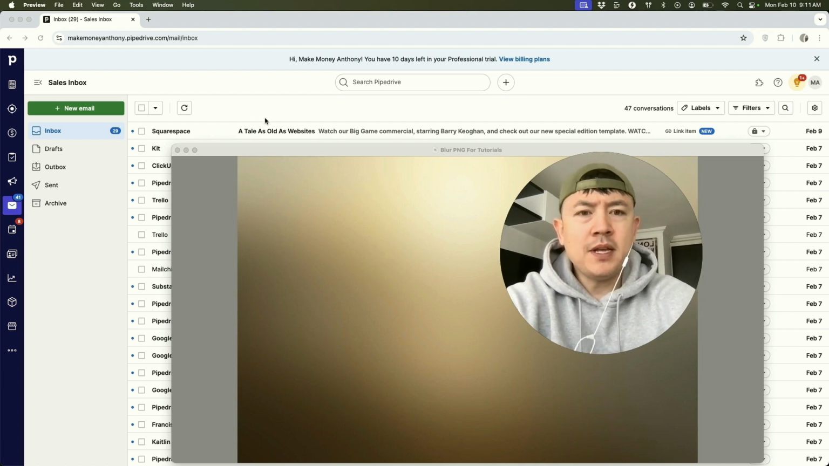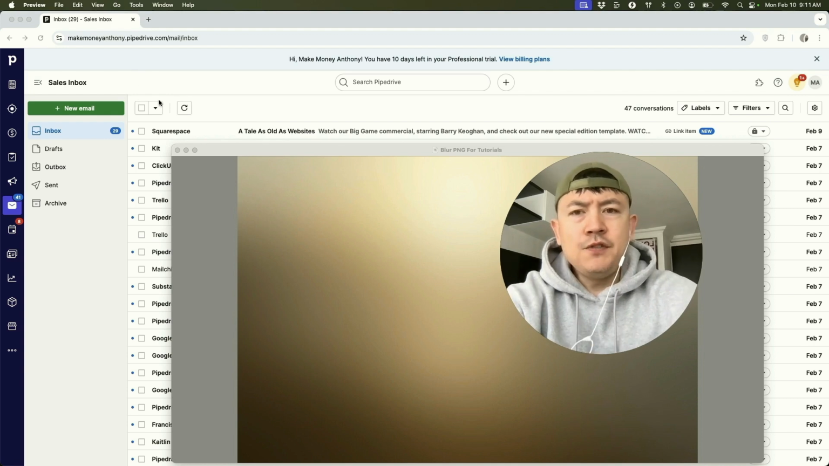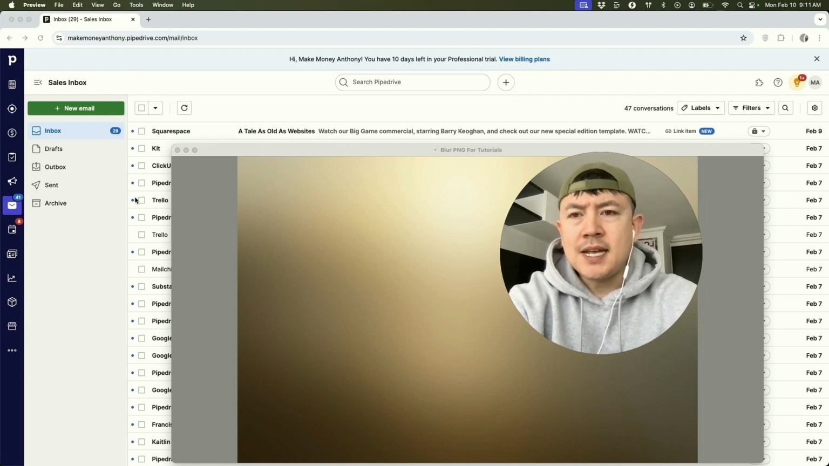If you have more than one inbox connected to your Pipedrive, make sure you're working in the correct one. You'll just click on the account. Once you've done that, you're going to see these little check mark boxes next to each email. You can go ahead and check them one by one, or you can click right here on this little arrow and select all if you want to delete all your emails. For the purpose of this video, I'm just going to go ahead and delete this one right here.